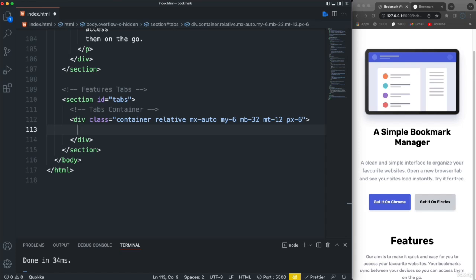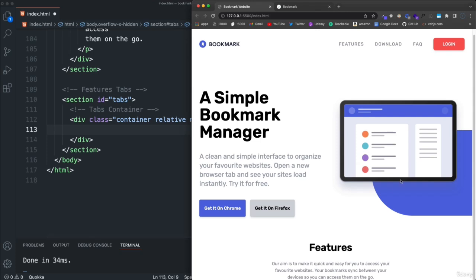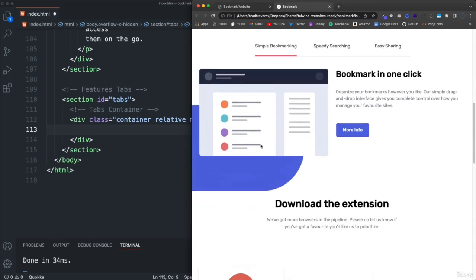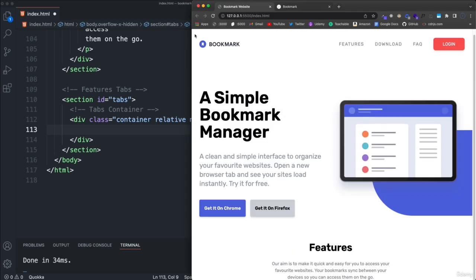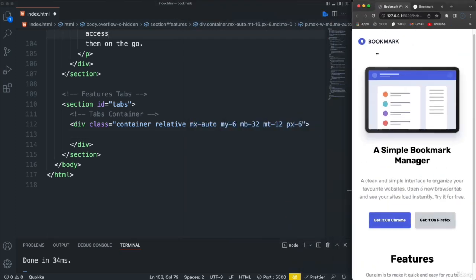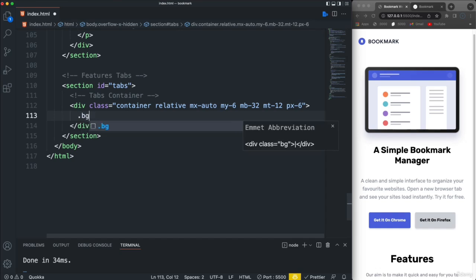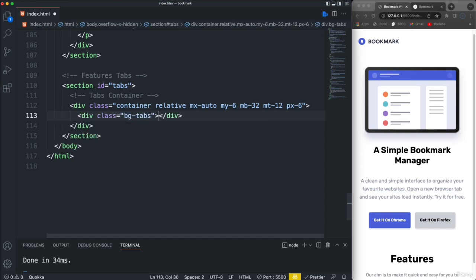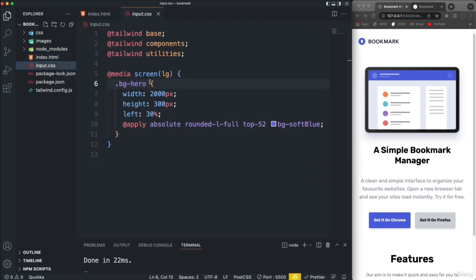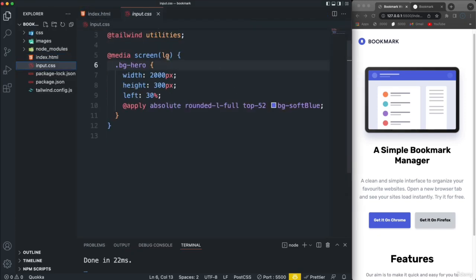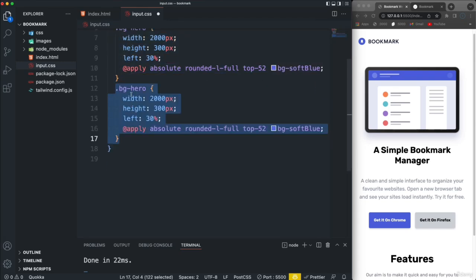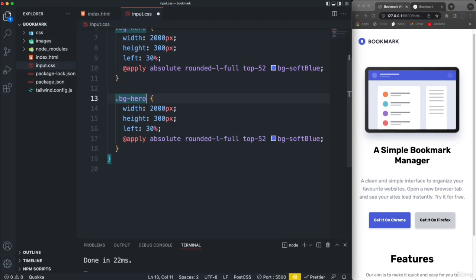Then we're going to have a background, just like we did in the hero. We'll also have it down here in the tabs area. So I'm going to add a class for that right here, and I'm going to call it bg-tabs. And nothing's going to go in it. We're just going to add some custom styling, and we might as well just do that now, just to get it over with. So let's come over here and go into input CSS. Again, we only want it on large screens, so we're going to stay within this media query. And in fact, I'm just going to copy this down, and let's change it to bg-tabs.